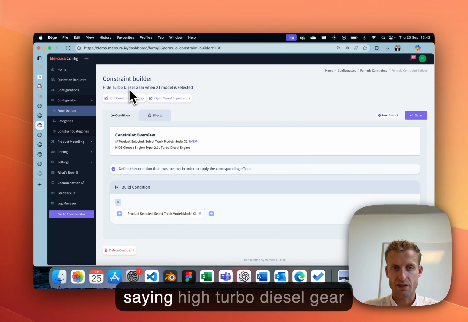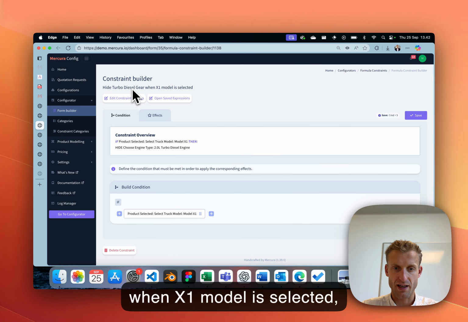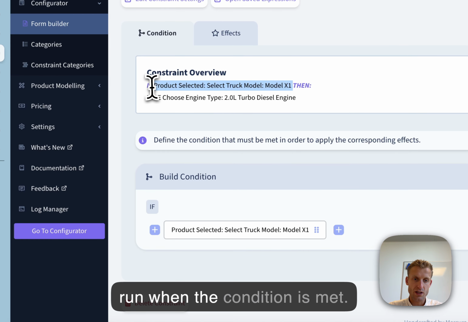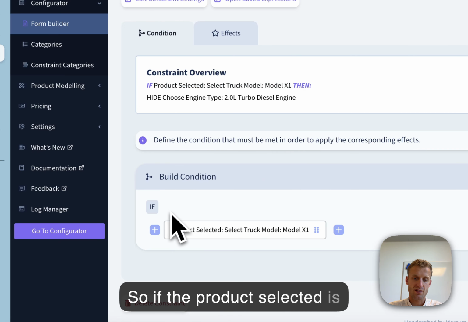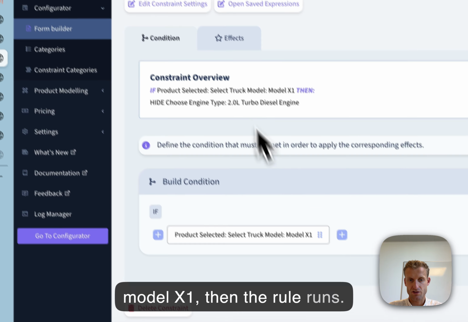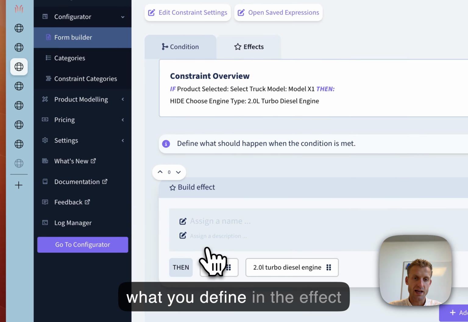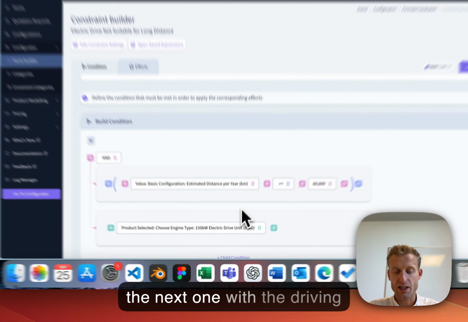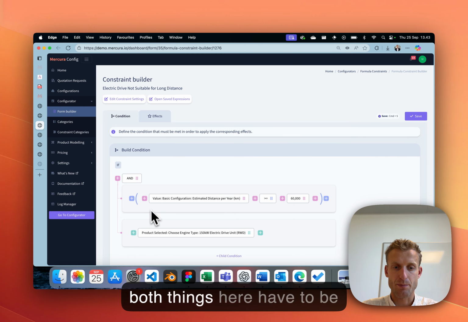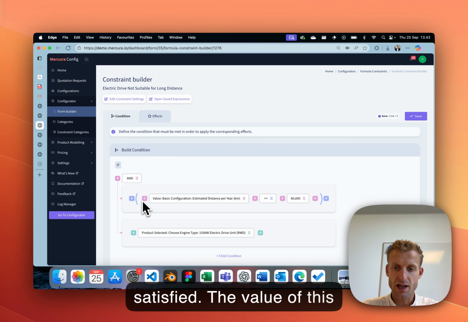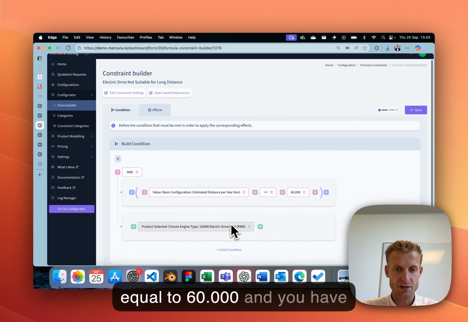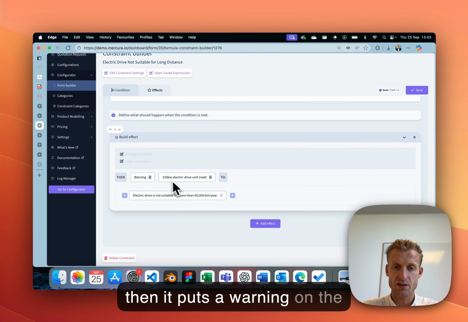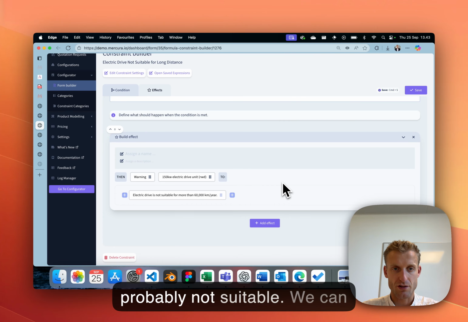So if we look at the rule here saying hide turbo diesel gear when X1 model is selected, then it consists of a condition here saying this rule should run when the condition is met. So if the product selected is model X1, then the rule runs. And what should it do? That's what you define in the effect here. So then it should hide the turbo diesel engine. For the next one with the driving distance, this is an AND, so both things here have to be satisfied. The value of this field has to be larger than or equal to 60,000, and you have to select electric drive unit. And what happens then? Well, then it puts a warning on the electric drive saying, this is probably not suitable.